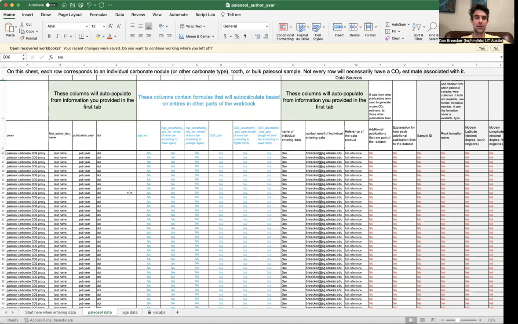There are a lot of columns here. So you'll see that in green are the columns that will auto-populate based on information that you've provided on the first tab. So you'll see that my name has shown up here in column K, and my email address has shown up here in column L. And if I had filled in all of the cells on the start here when entering data tab, the other cells and columns here would be filled in as well.